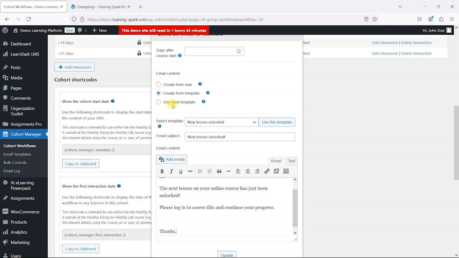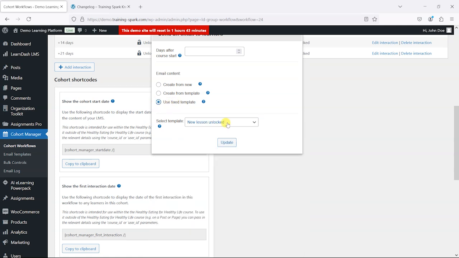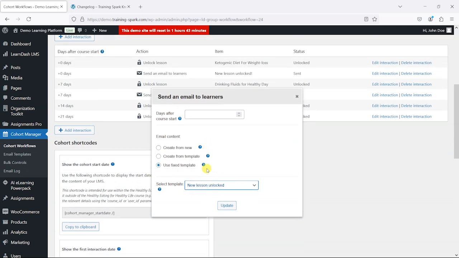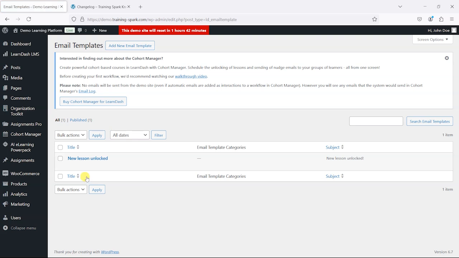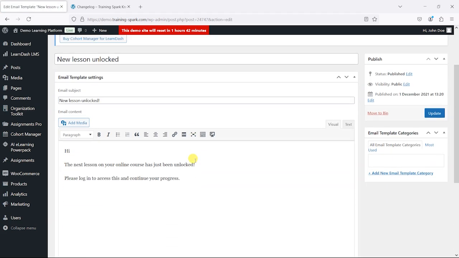adjust it as needed. So you might want to change it for different cohorts potentially. What we've now got is this use fixed template option. And what that will do is select that template and use it as is. So it's sort of fixed in the sense that you can't make any changes. However, it will send exactly what is shown in here.